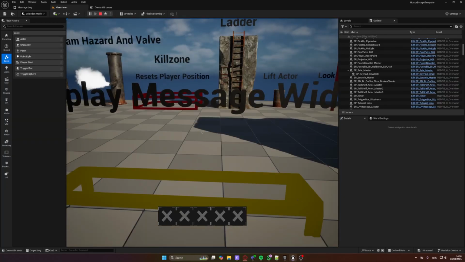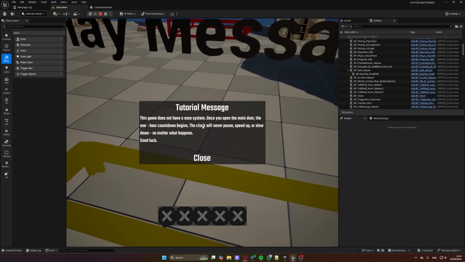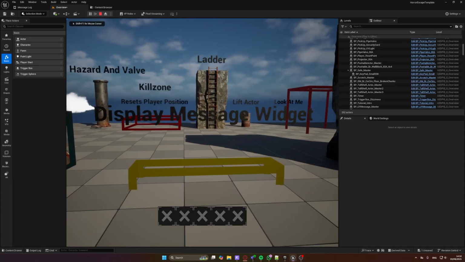This is the display message widget. So there is a widget which is inside the project. If you walk through it, it displays it, and so on. You can close this and continue.